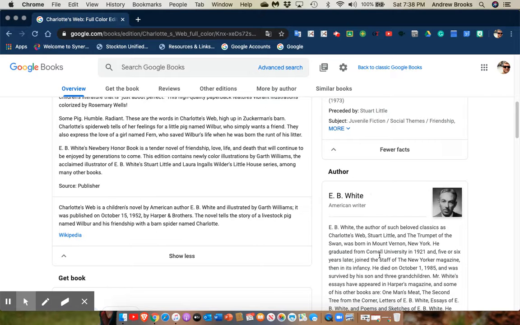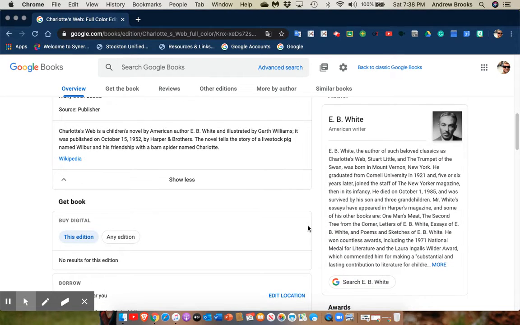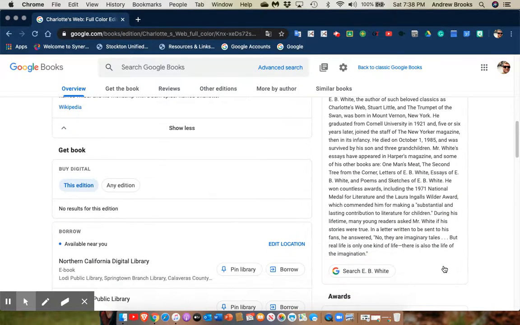Off to the right-hand side, you have the author section with E.B. White. So it gives you a little bio of E.B. White, and then you can search E.B. White on Google, which is pretty cool because then kids can link E.B. White with Charlotte's Web, but also other books he has written as well.